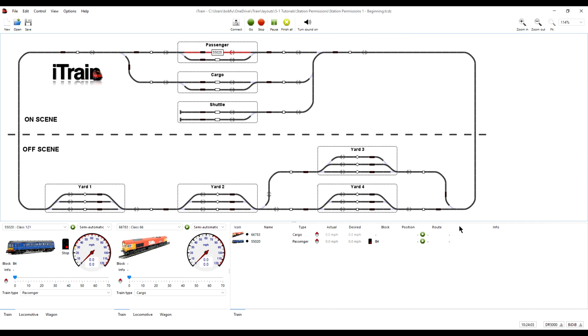That can be achieved using station permissions, and that is what we will do in the next episode.